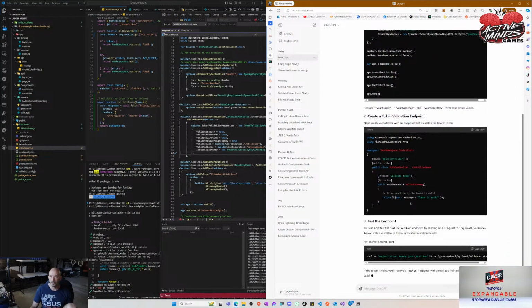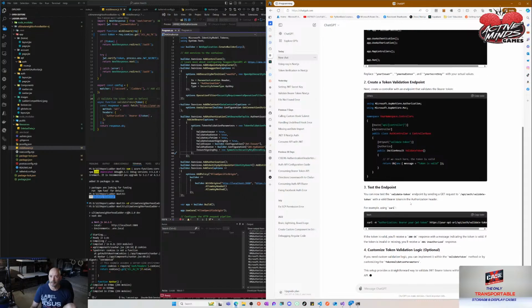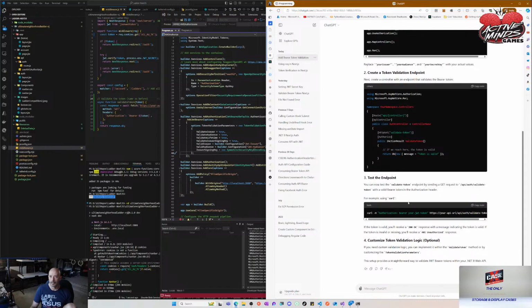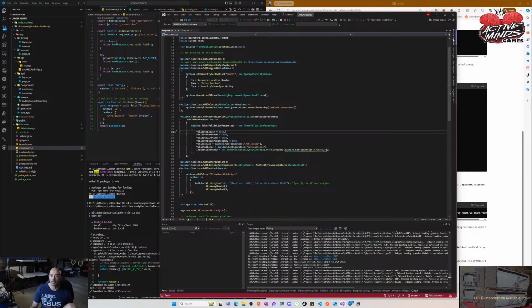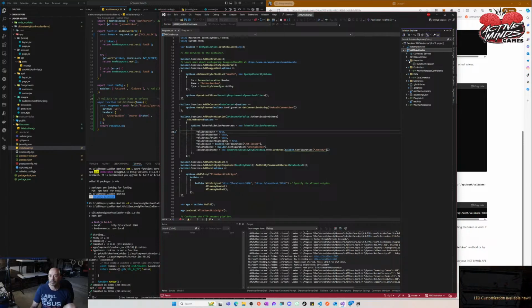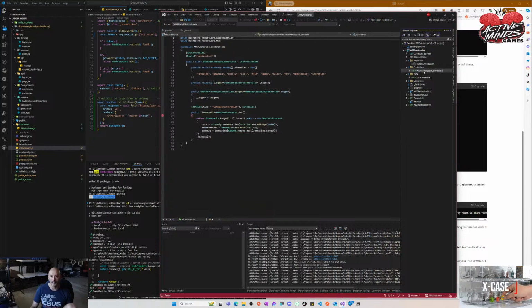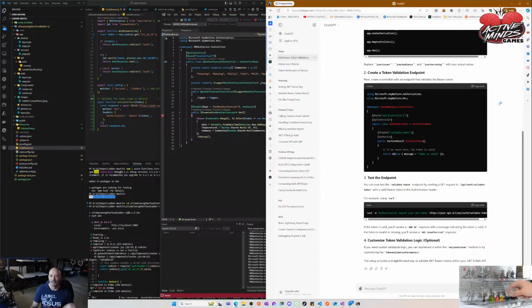Next, create a controller with an endpoint that validates the bearer token. So it's a controller. Now there's not one already, but I know there are other controllers. So if I go, this is my AMG authorized. Okay, so I have controllers. I only have the weather forecast one though. API controller. Route controller.